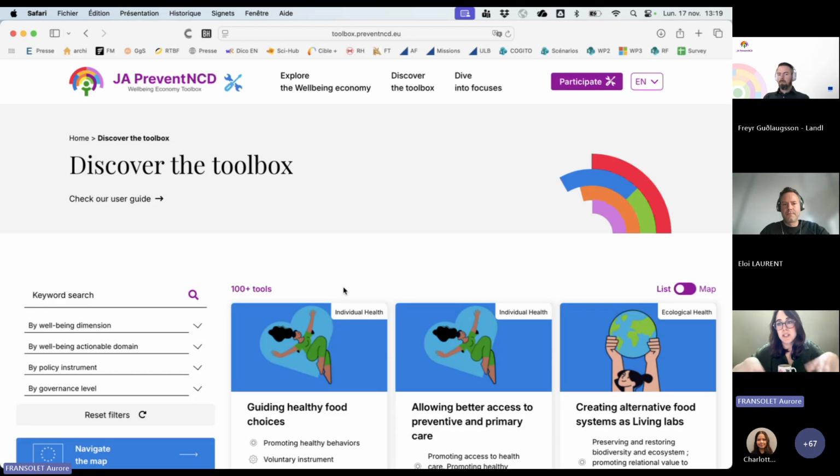So thanks to this process, we identified a large number of well-being economy policies, and we have selected 100 of them in a way that enabled us to highlight the diversity of well-being economy policies. So we try to cover the different actionable domains that Eloi mentioned before, but also to cover different types of policy instruments and different regions.